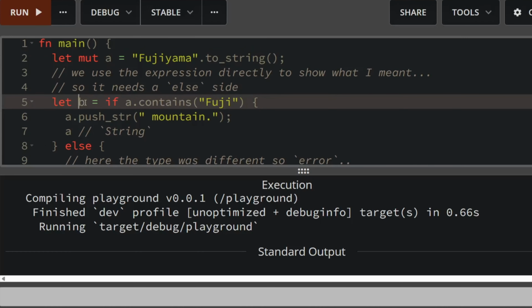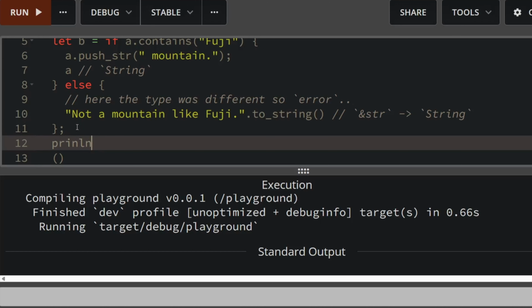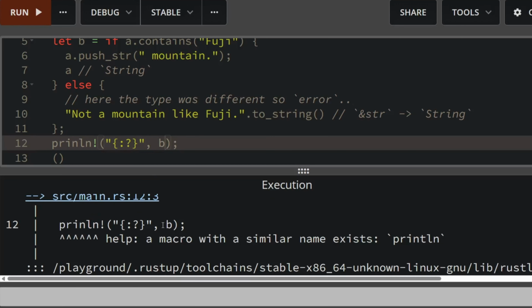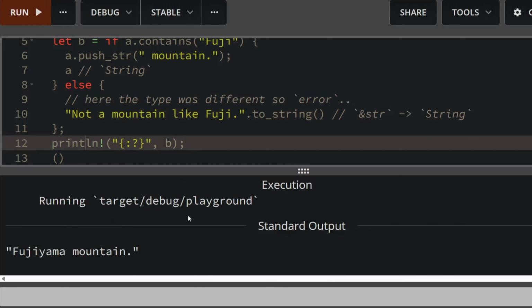Let's get rid of the underscore. And let's not follow what the compiler is saying, because what we want to do, we know. We want to print B without any typos. Okay, now we got it finally. So Fuji mountain.